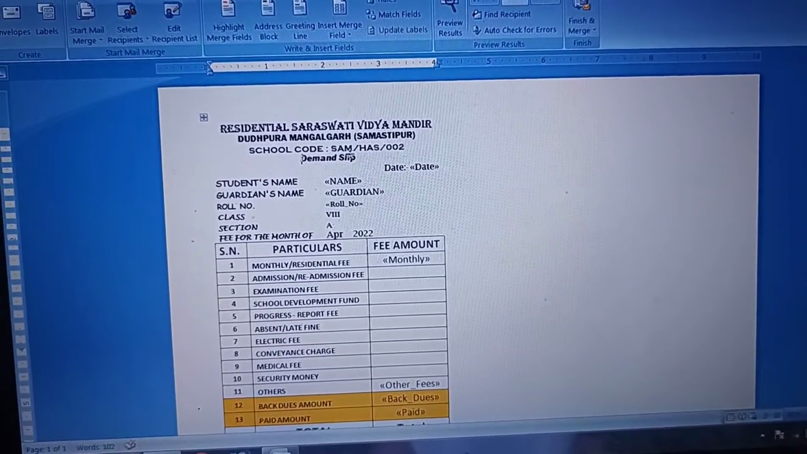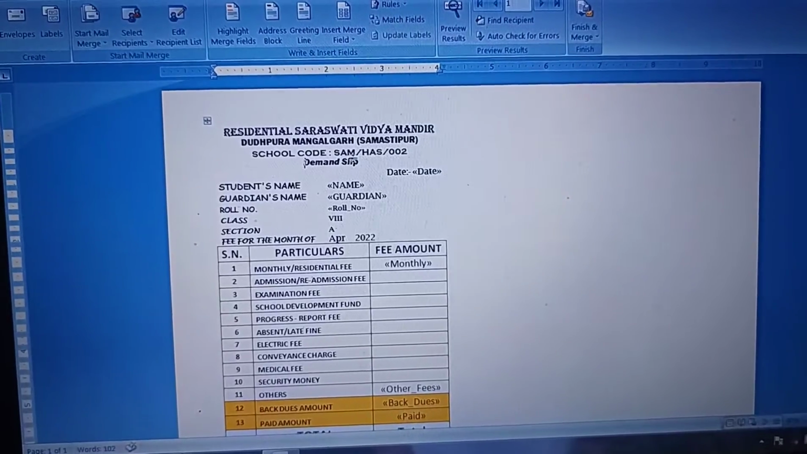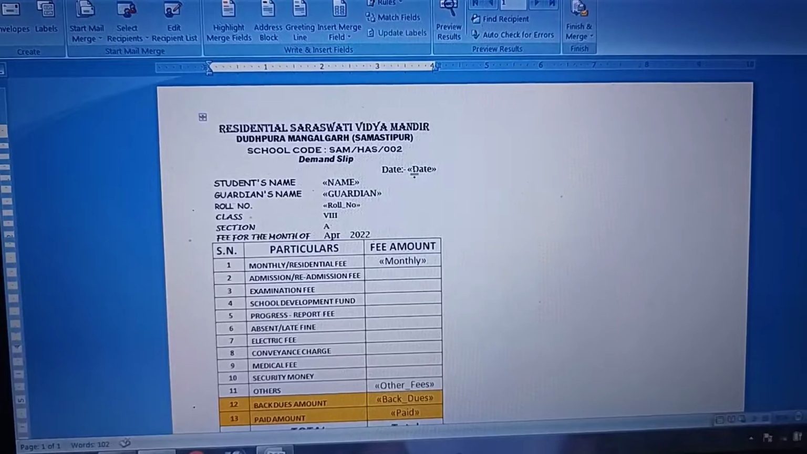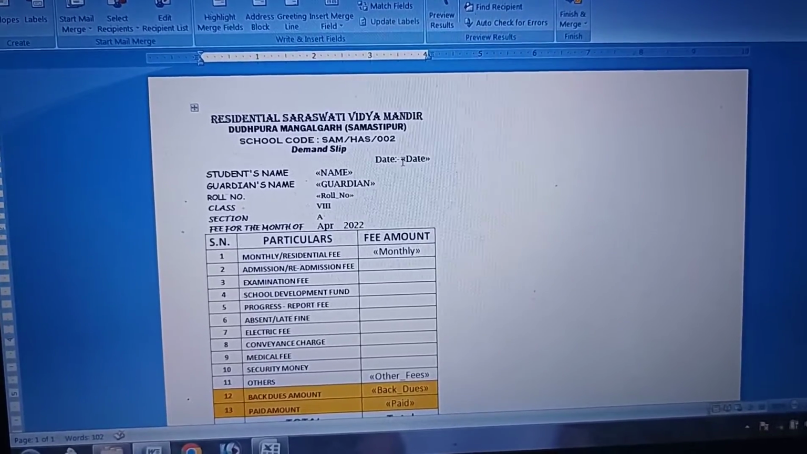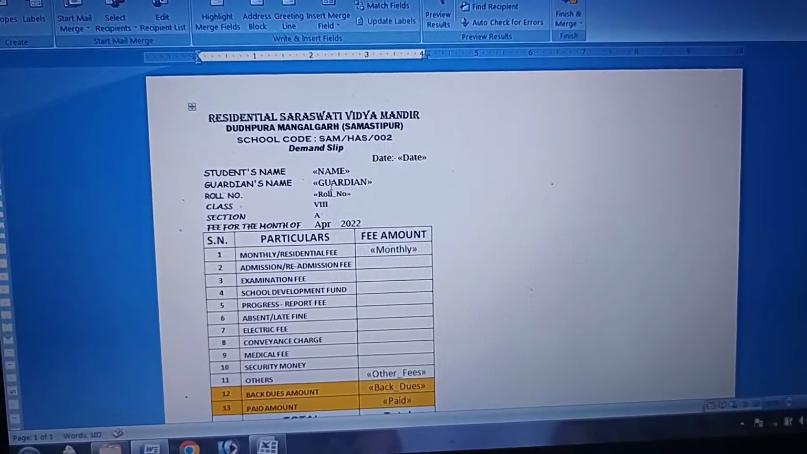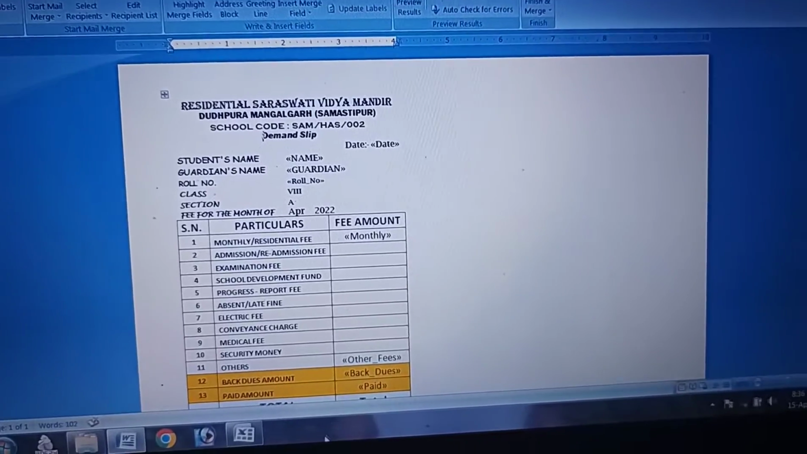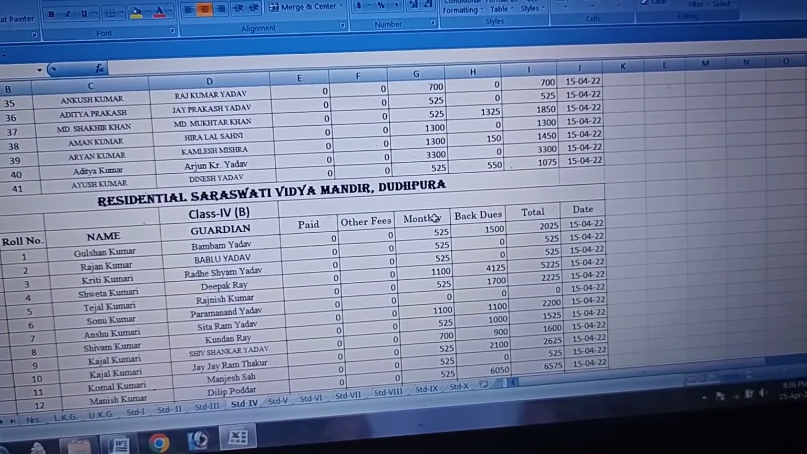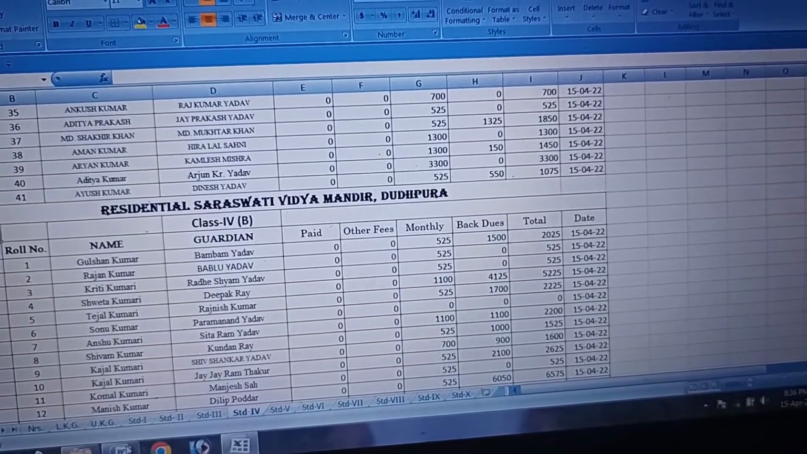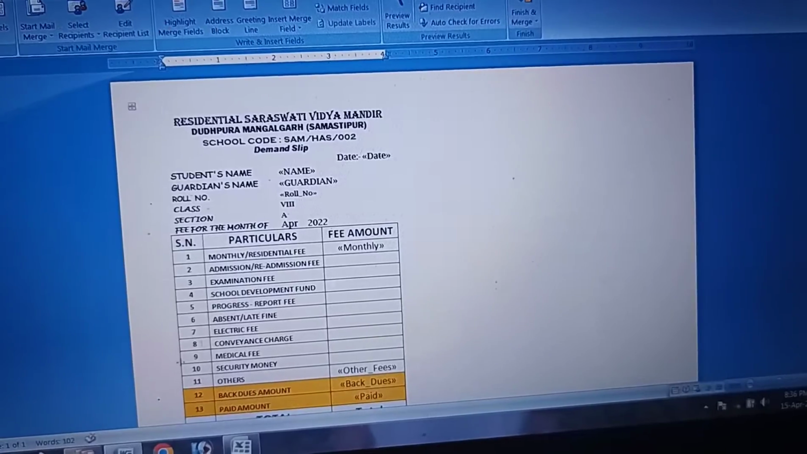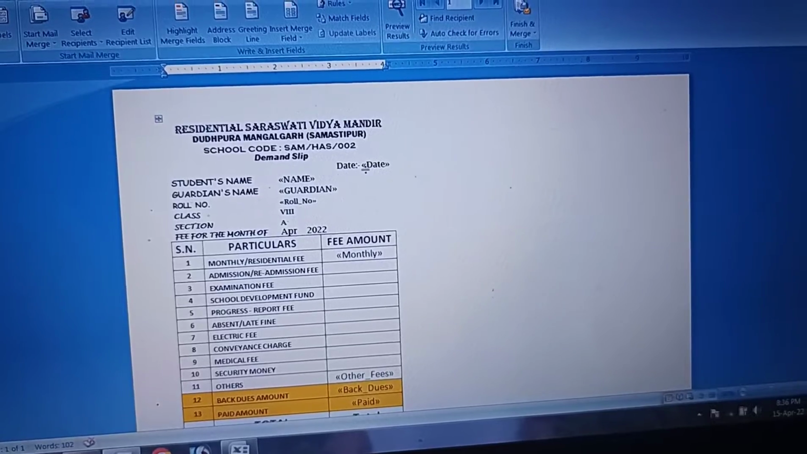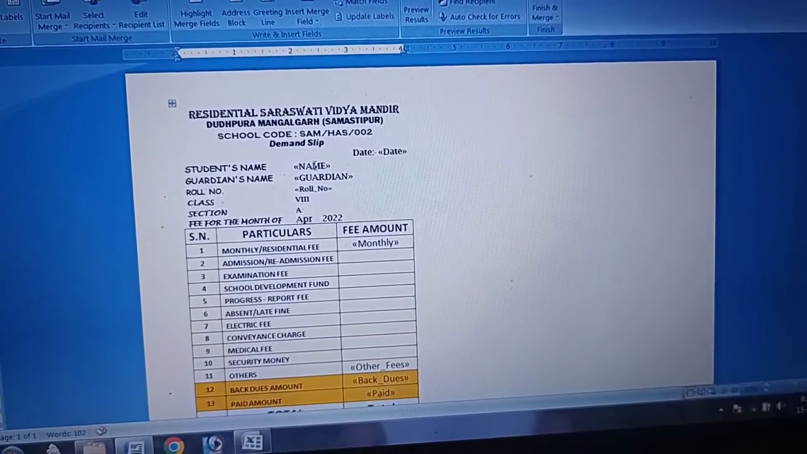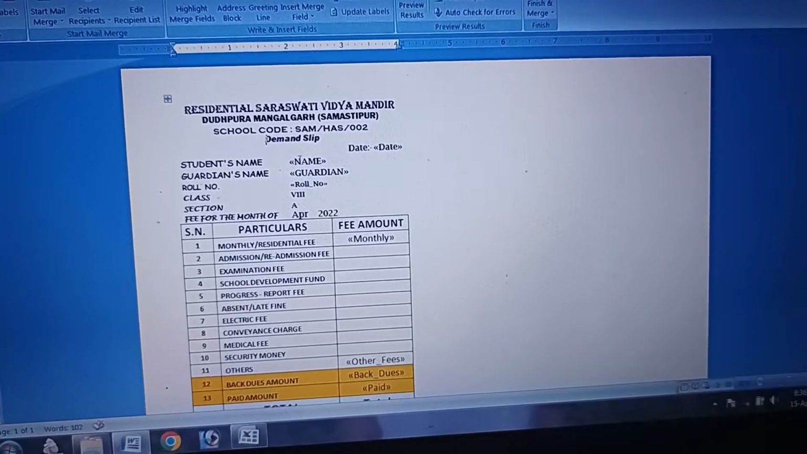Now it has selected that table. So records from that table will be selected, and data will come here. Here I have already provided these things: date, name, guardian. These are column names: date, name, guardian name, payment, other fee, monthly, weekly, total date. So I have provided them this way: date, name, guardian, roll number. The value which will be replaced appears inside brackets like this.